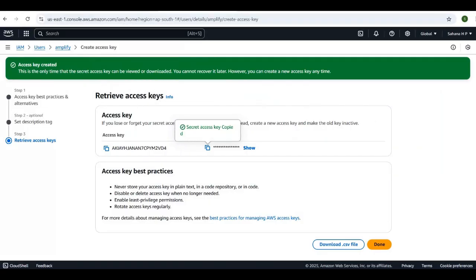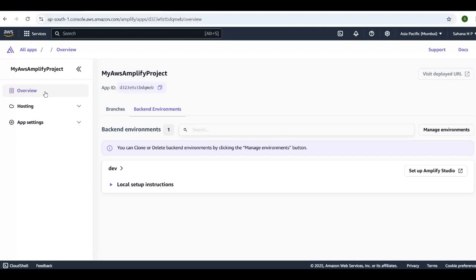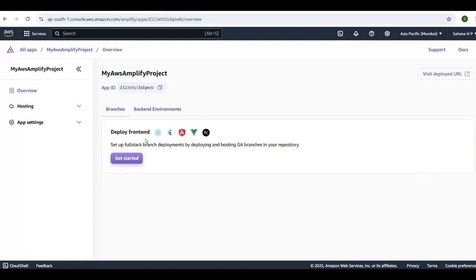Here we can see my AWS Amplify project. It's created successfully. Go inside this. Here there are branches, backend environments, and dev. So they are all created. Here we need to deploy the project. First we need to deploy the front end. So go to branches. Deploy front end: set up full-stack branch deployment by hosting the Git branches in your repository. Get started.